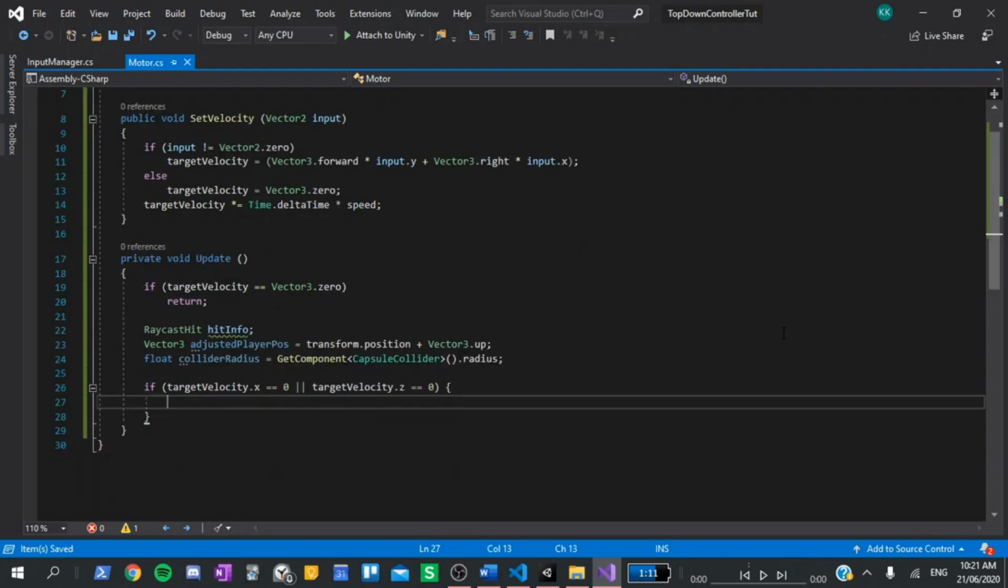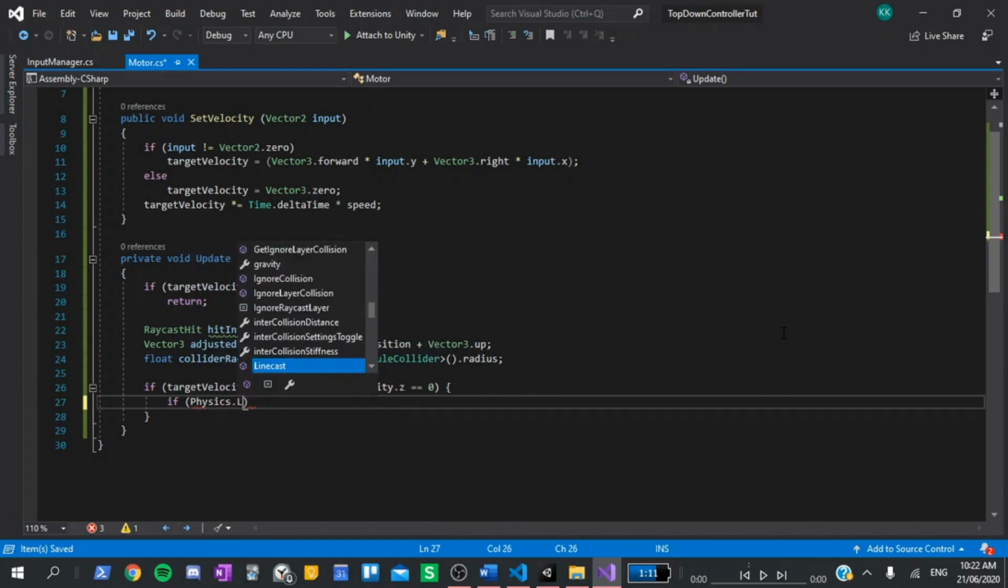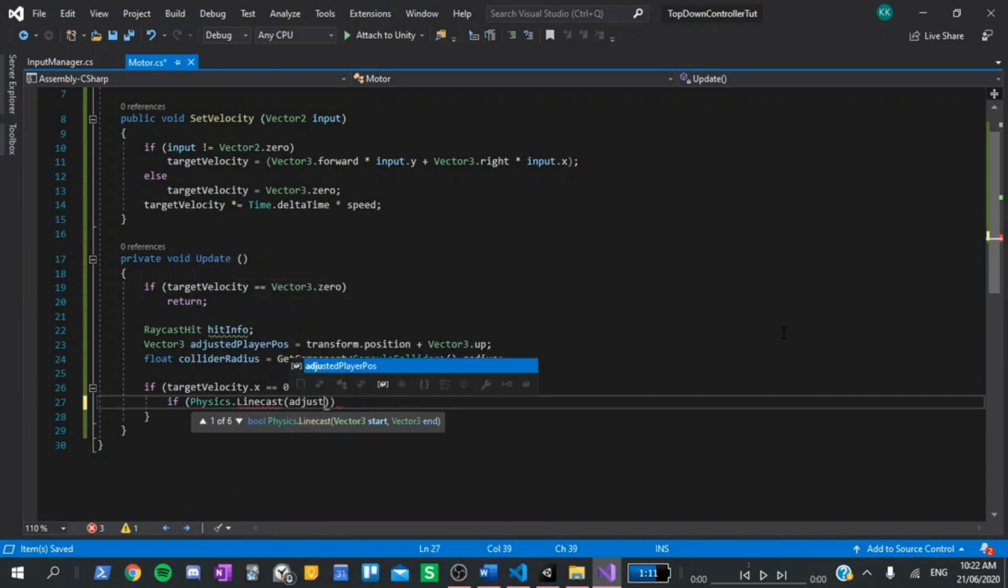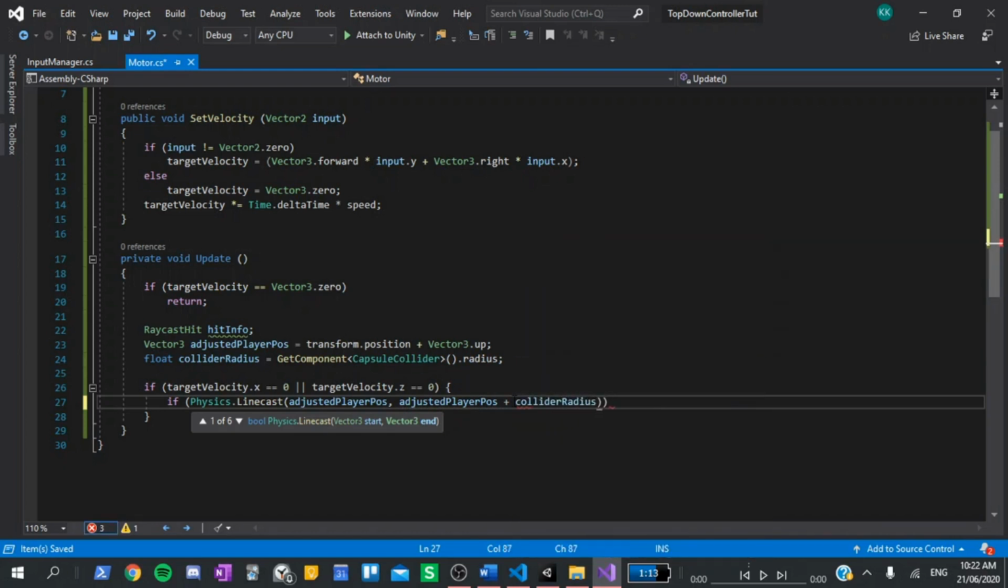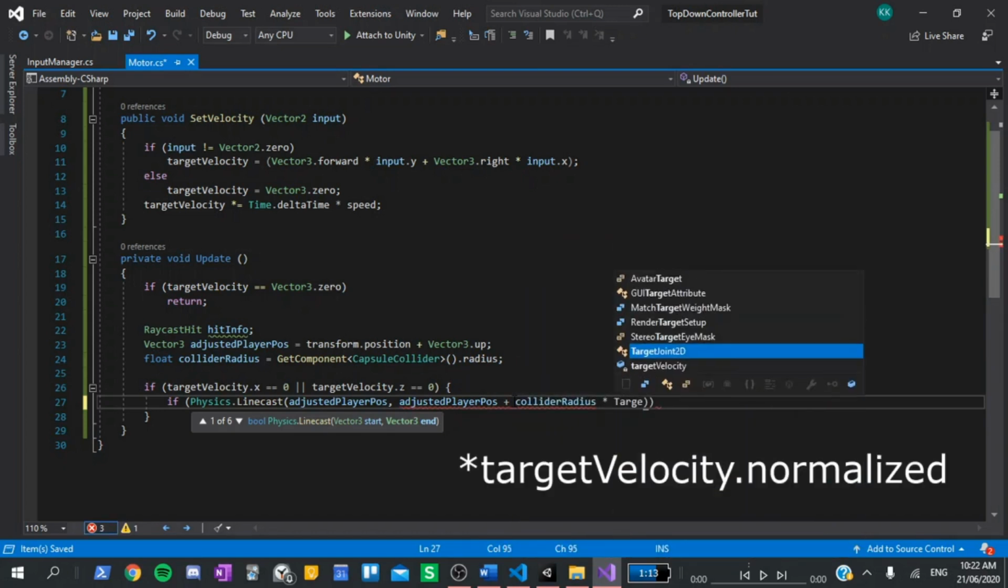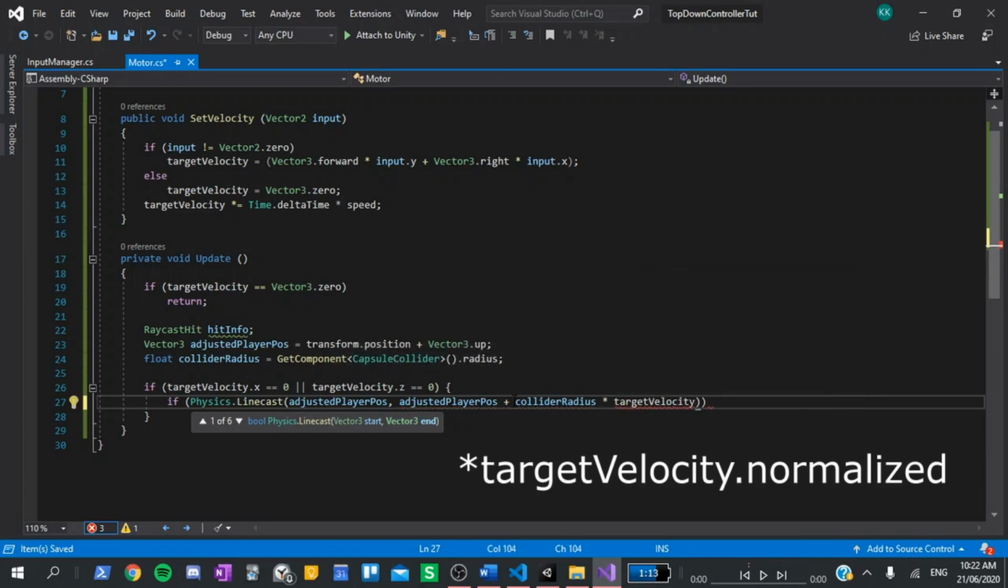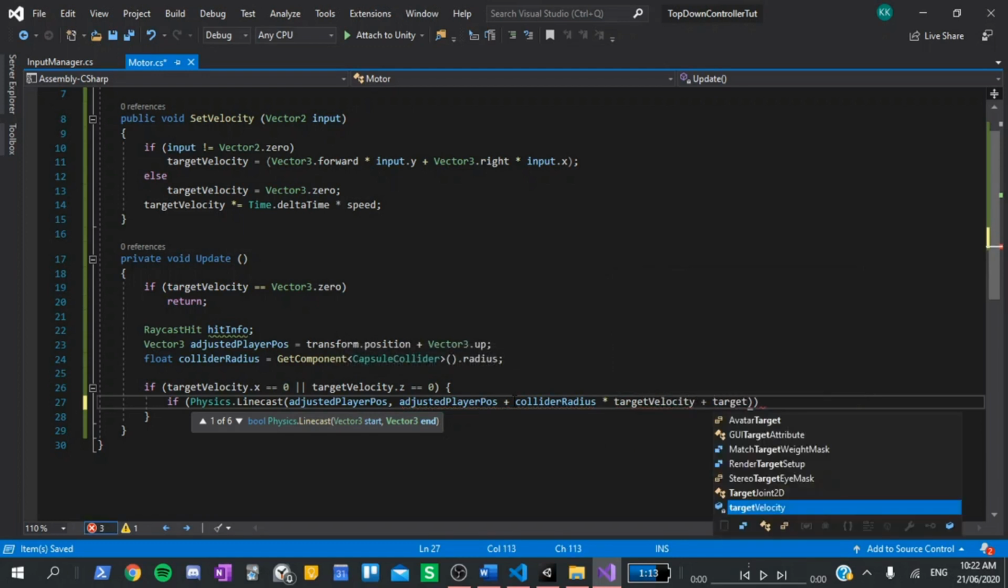and right, not diagonally. Then we'll say if Physics.Linecast, adjustedPlayerPosition will be the start point, and the endpoint will be adjustedPlayerPosition plus colliderRadius multiplied by the targetVelocity and targetVelocity.